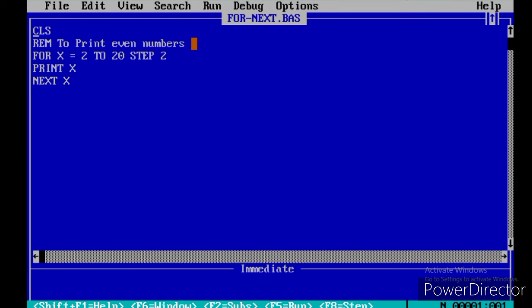So what is the program about? It is about printing the even numbers. Now here we made a declaration for x is equal to 2 to 20, step 2. So it will start with 2 and then it will increment itself by 2. Print x and next x.